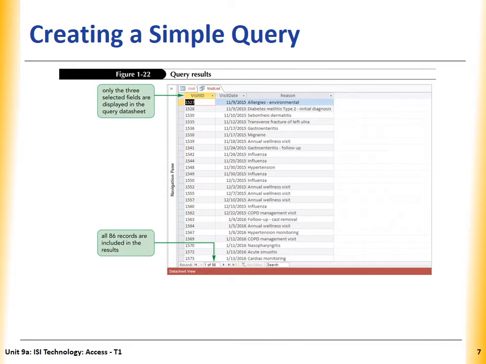Now, if I want to create a simple query, I have to select, for example, here we're selecting 3 fields. I want these 3 fields to be displayed in the query, okay? And here also we have 86 records, the same as the previous one. You're going to see this later on, how to do this in detail in a following video.